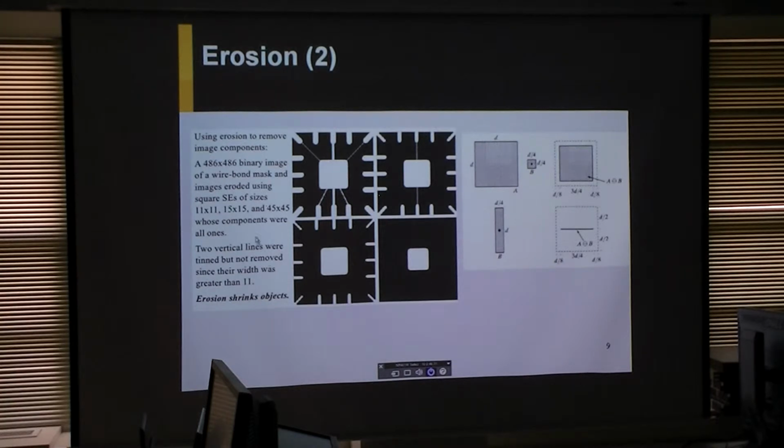Here, for example, it's a binary image. We define different types of structuring elements: 11 by 11, 15 by 15, and 45 by 45. This one is the original. Output result of this is the original one. This is 11 by 11. This one is 15 by 15, and the last one is 45 by 45. And you can see, for example, in 11 by 11, some strong lines still exist, but if you extend the neighborhood, the small lines will disappear.